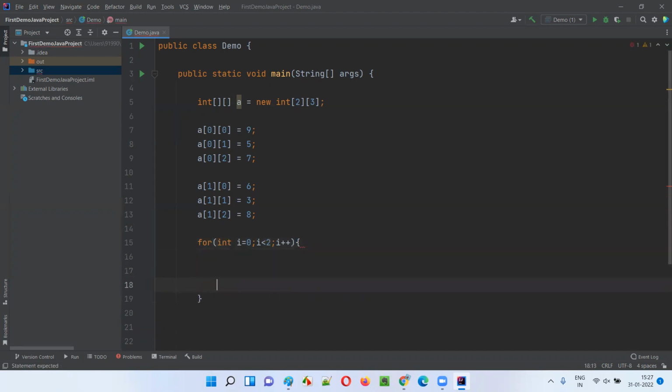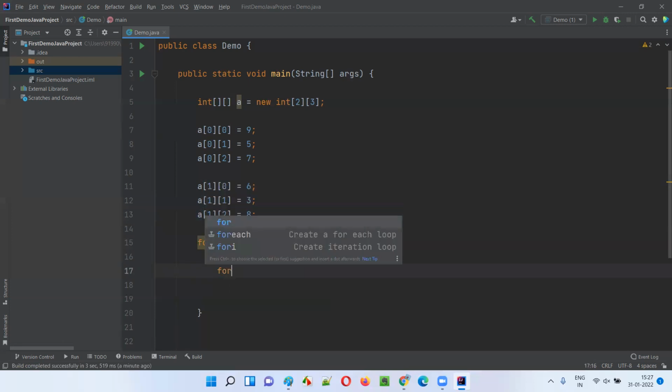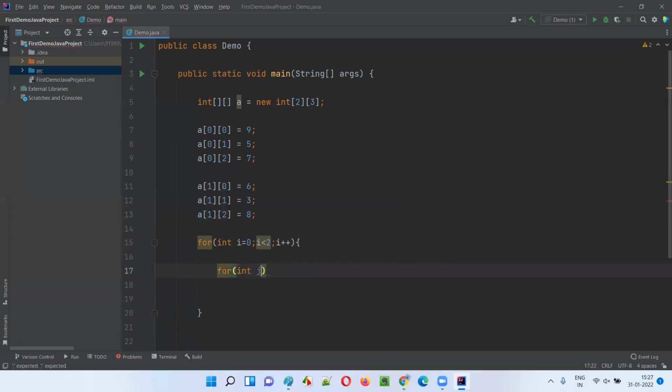Now inside this for loop, I have to create one more for loop, a child for loop. This is the parent for loop. For the individual values of each single-dimensional array, again I need a child for loop, guys. For int j equals 0, j less than what? Each array has 3 values, so j less than 3, since 0, 1, 2 are the indexes. Then j plus plus.